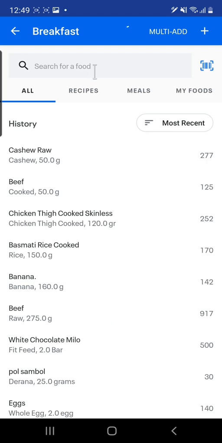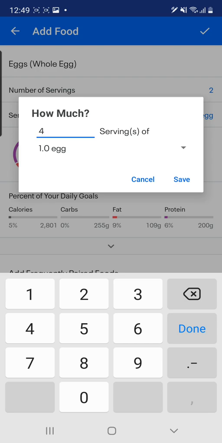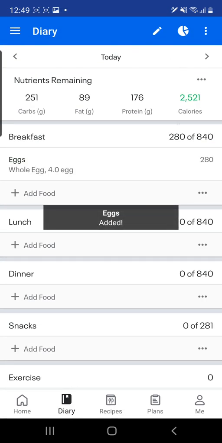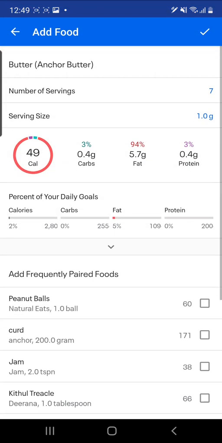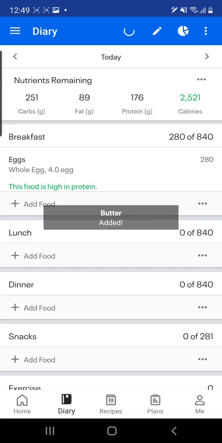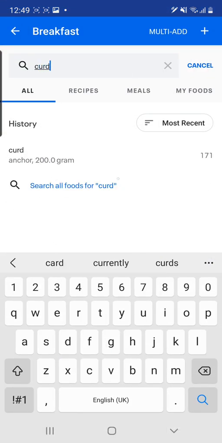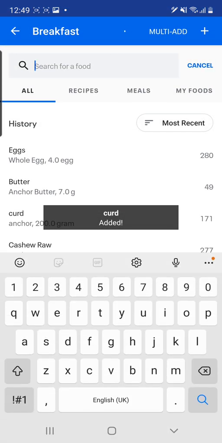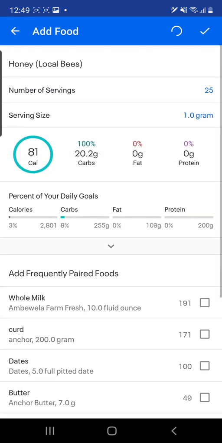So I'm going to type in eggs. I'm going to eat 4 eggs. Log it in. I'm going to cook it in butter, 7 grams of butter. Add that. And then I'm going to eat curd, about 200 grams. Add that. And then I'm going to put honey, about 20 grams.